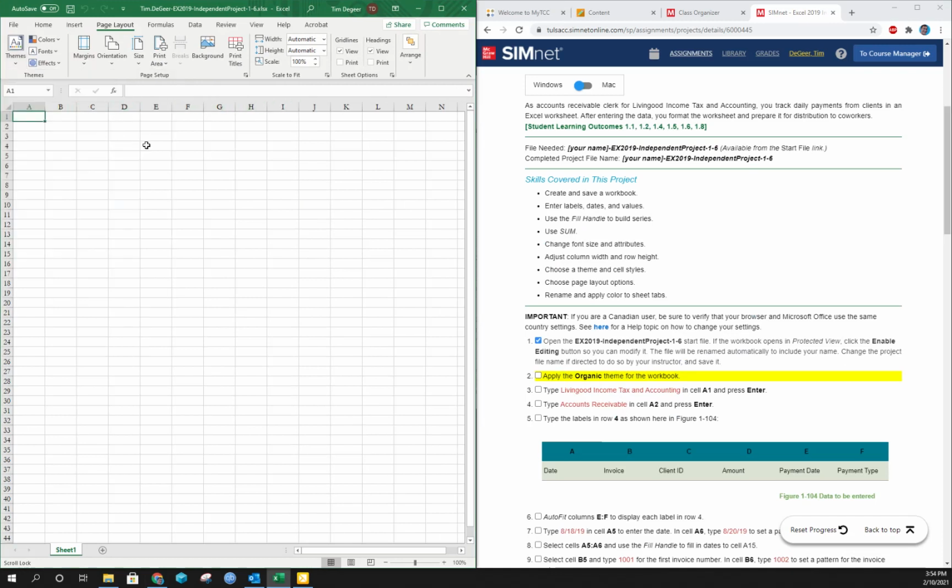We can kind of see the fonts for the row and column headings changed a little bit. Step 2 wants us to type Living Good Income Tax and Accounting in cell A1. Again, be sure and type this exactly with the capitalization and spelling, or it will count you off. And it says press enter. So when you press enter, it automatically puts me in cell A2. I don't need to click or anything. I can just begin typing there. Step 4, accounts receivable. Done with those steps.